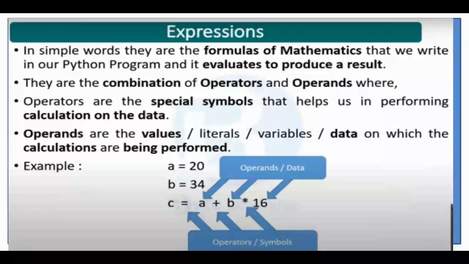In simple words, an expression is a mathematical formula that we write in our Python program, and it is evaluated to produce a result. It is a combination of operators and operands, where operators are special symbols that help in performing calculations, and operands are the values, literals, variables or data on which the calculations are performed. Together they make a statement, doing some calculations and manipulations on the data, and finally give you a result.